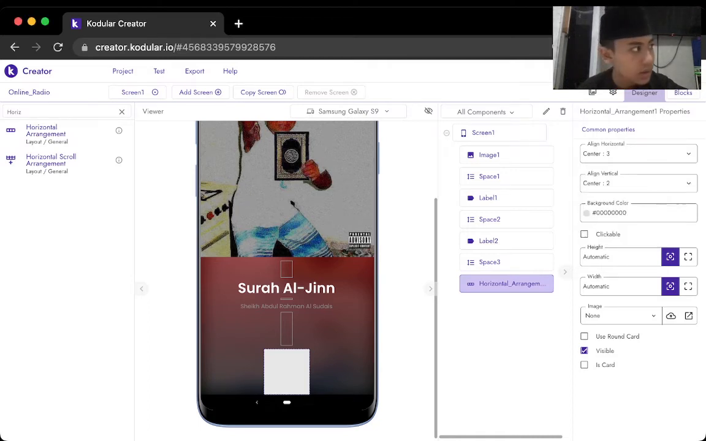And then first we're gonna add a button. For the button, you may make it by yourself. We're gonna use the image, not the button actually, just the image of a button, I mean. Okay, for the height it is automatic and the width is fill parent.